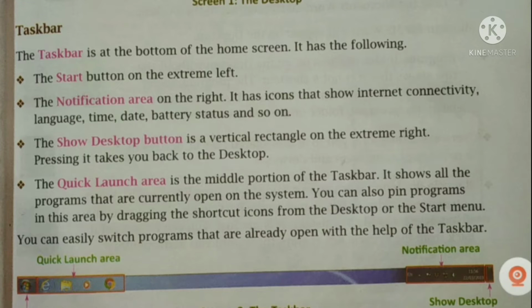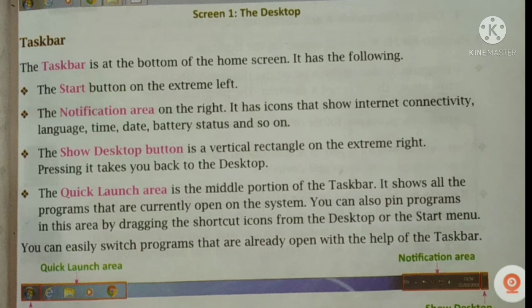The next one is the Taskbar. The taskbar lies at the bottom of the home screen. It has the following: the start button is on the extreme left hand side, and the notification area is on the extreme right hand side. It has icons that show internet connectivity, language, time, date, battery status and so on. The show desktop button is a vertical rectangle on the extreme right.